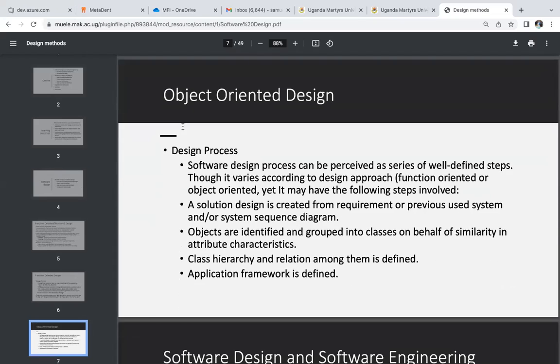Then we have what we call object-oriented design. And you realize that the software design process can be perceived as a series of well-defined steps. Yes. And you realize that they evolve, of course, according to the design approach, which can be function-oriented or object-oriented. And in most cases, it has to go through the following steps. So a solution design is created from the requirements of previously used systems.